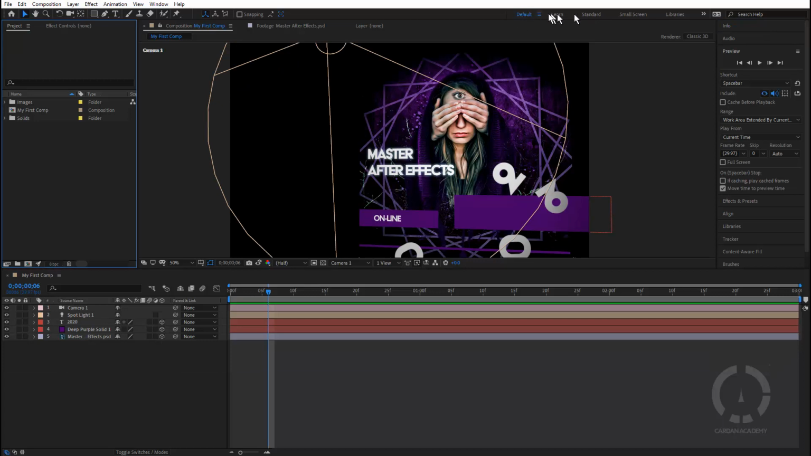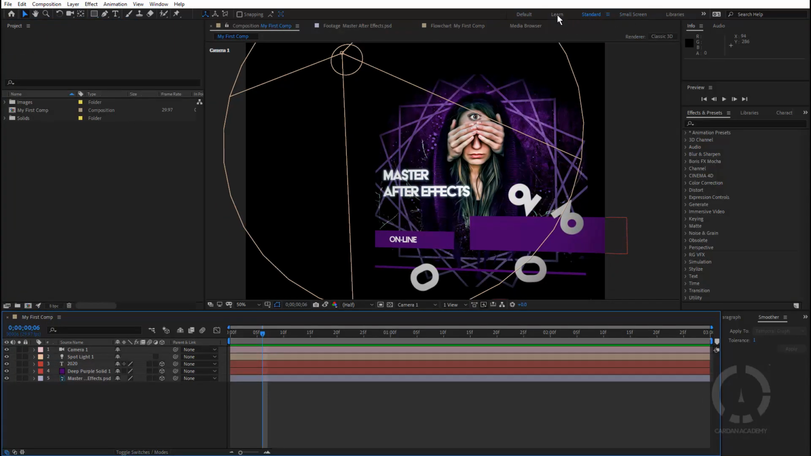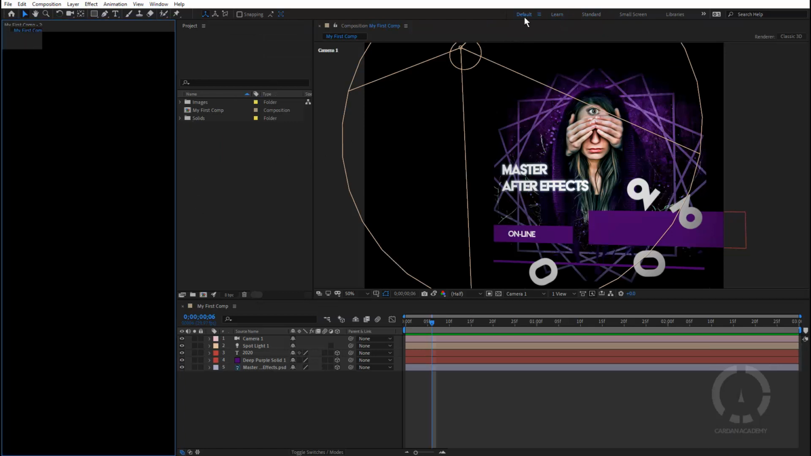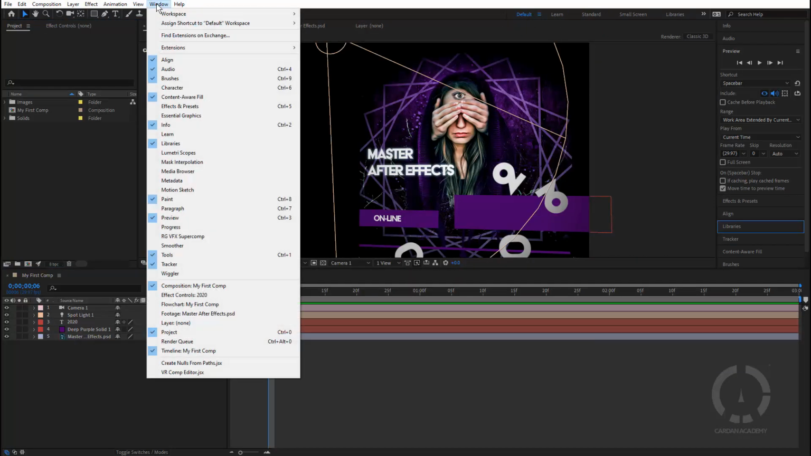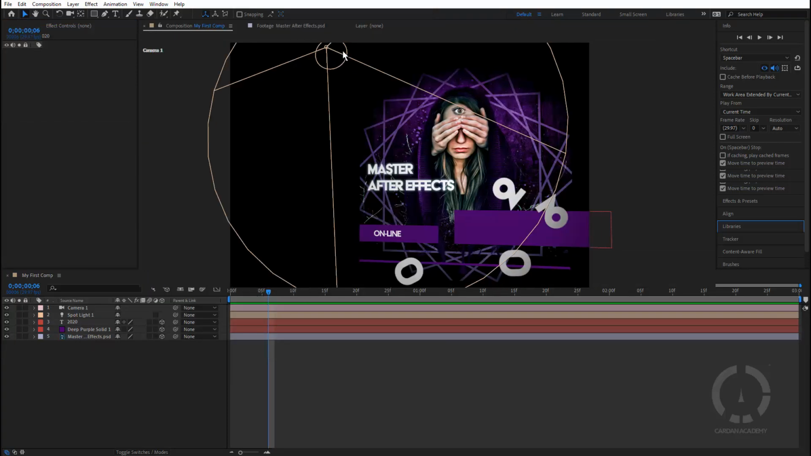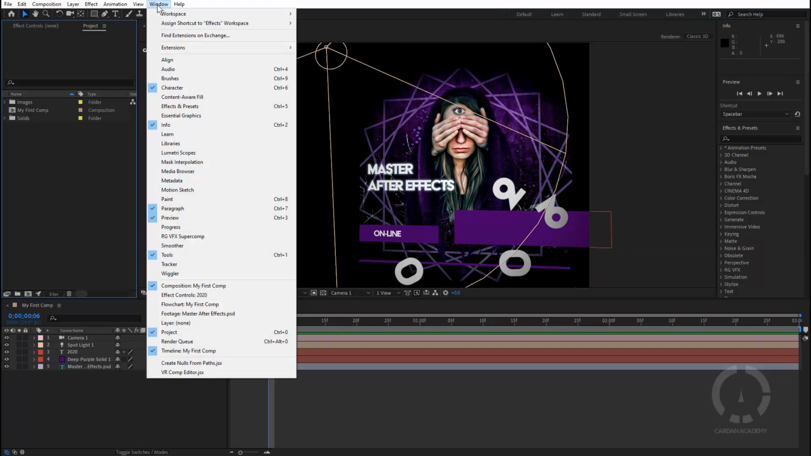And these ones are actually your interfaces as well. So I can go small screen, I can go standard, I can go to learn, and this one is going to show me some tutorials in here. I can go to the default again, I can go to my window, and in here I can go again to Workspace, and I can say effects, and that's going to be focused on the effects. As you can see here, I get my effects panel that now you know.